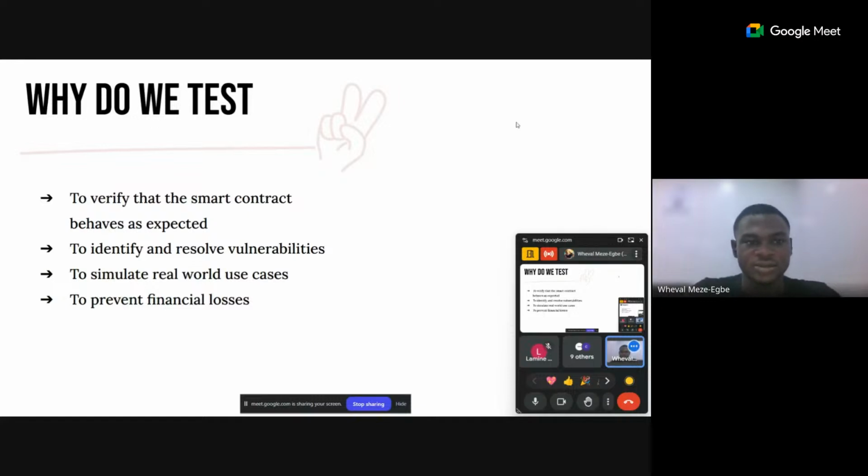The next reason why we write tests is to identify and resolve vulnerabilities. Vulnerabilities can come in the form of bugs that simply make the code unsecure, or that give a way in through the back door into our code, making the code unsecure.